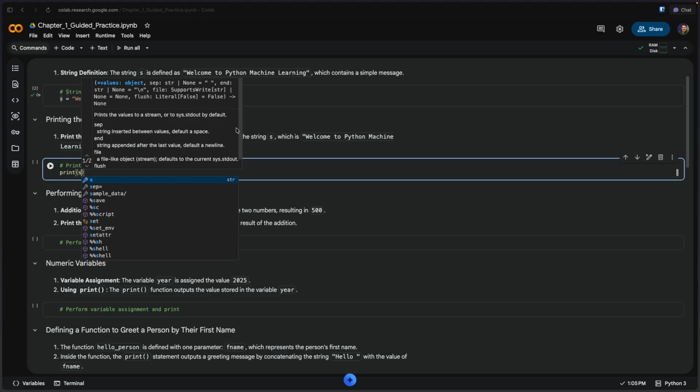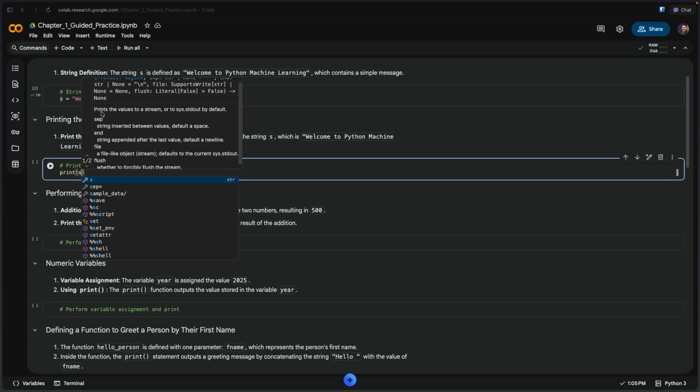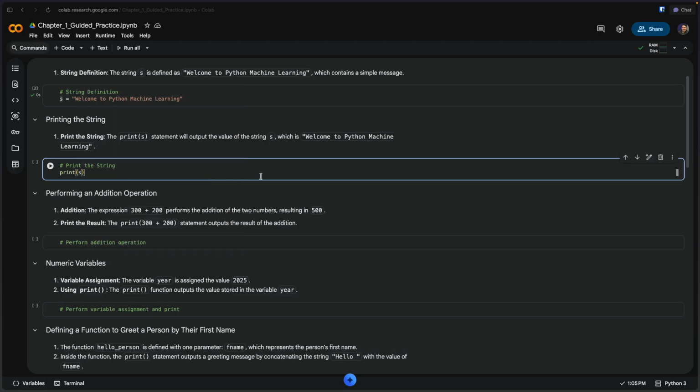So you type print S, and you can see a couple of things. You can see the autocomplete helping us through the process, and you can see that we have a lot of things we can select, but we'll be focused on the S because that's what we actually need. It also gives us the function definitions, what it can accept, and what it does, which is print the values to a stream or standard out by default. You will see those details in your course on Google, but right now the stream or standard out will be our screen or notebook.